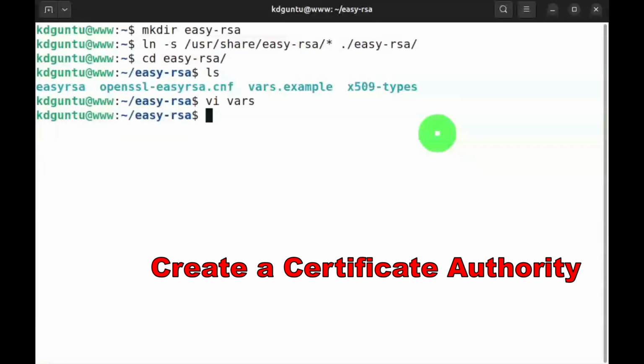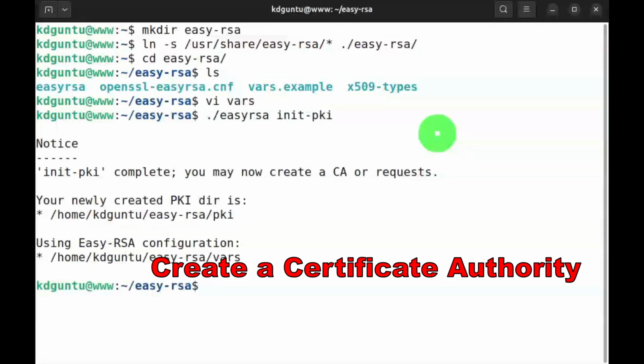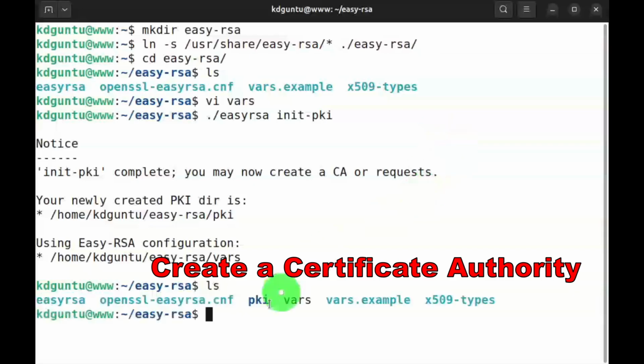First command is use EASYRSA to initialize the public key infrastructure. Then it will create directories. For example, here you'll see it created the pki directory, and it will use this directory to store its keys. Okay. That means I can start off with building my own certificate authority.